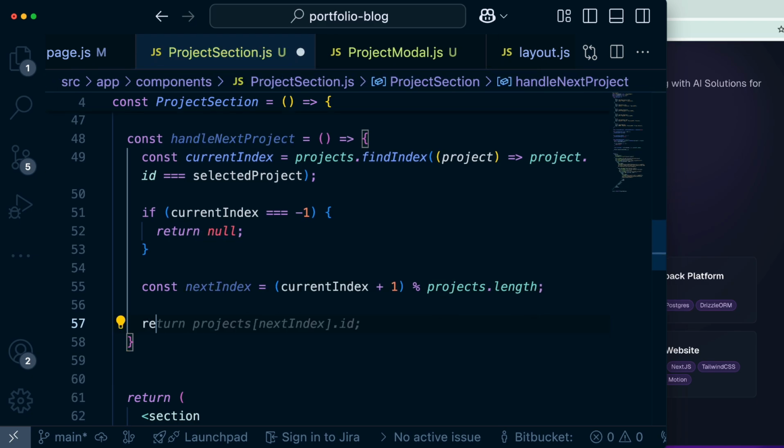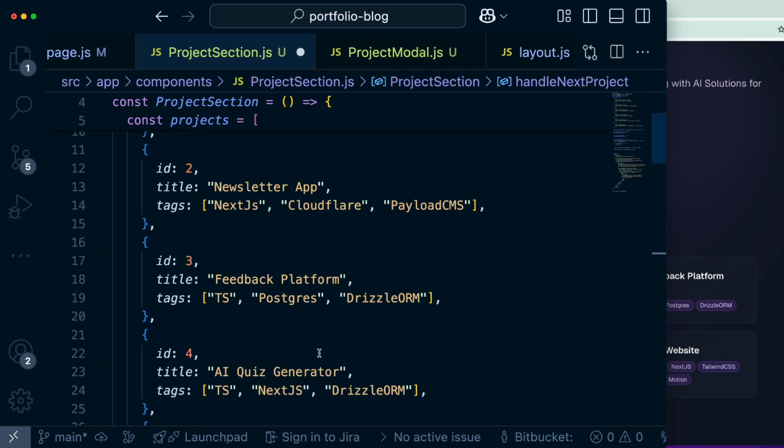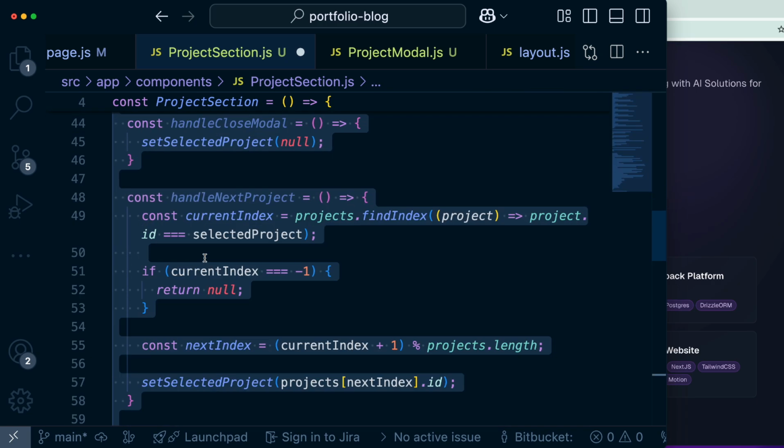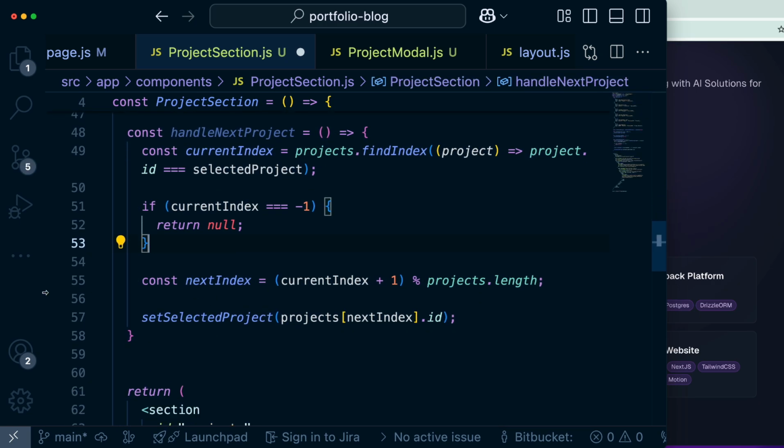And then finally, we set the selected project. We take the ID. So once we have the next index, if we do projects and then brackets nextIndex, this is going to return, for example, this item. And then we take its ID and set that as our current state.